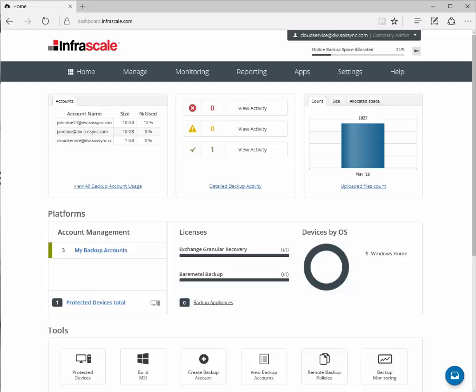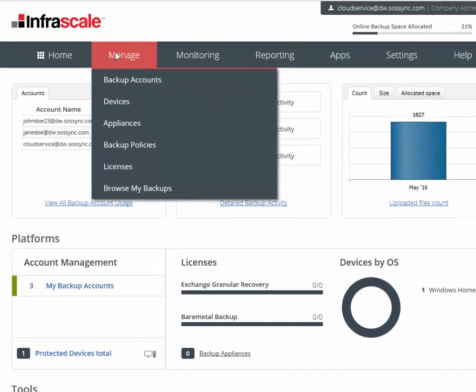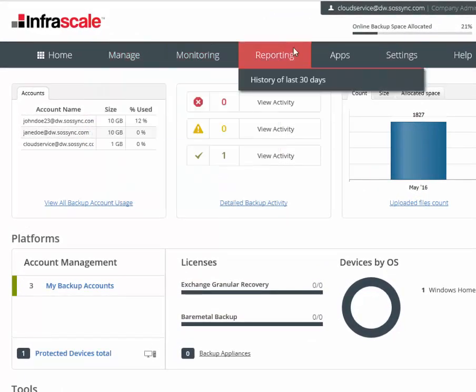In today's session, we're going to go through your first steps in starting your evaluation of the Infrascale system. So the first thing you'll notice is just the general layout of the Infrascale dashboard. After you have reset your password and log into the dashboard, you will see the management menu items at the top. So we have Manage, Monitor, Report, Applications, various settings, and then some help.